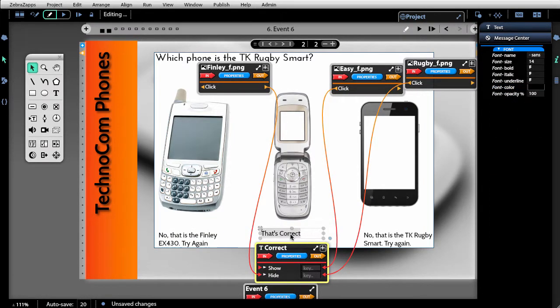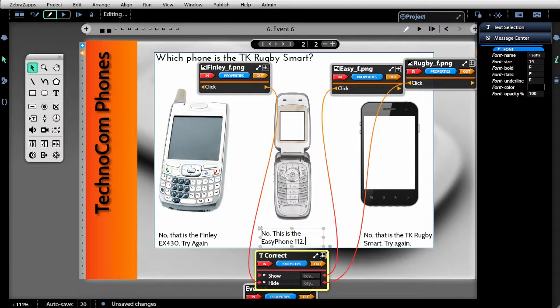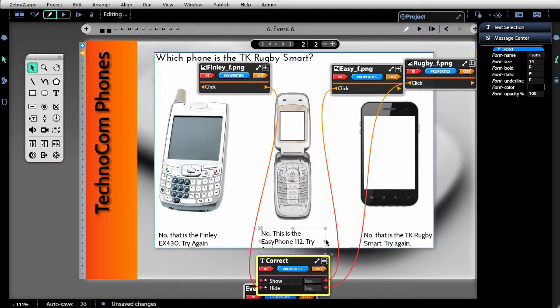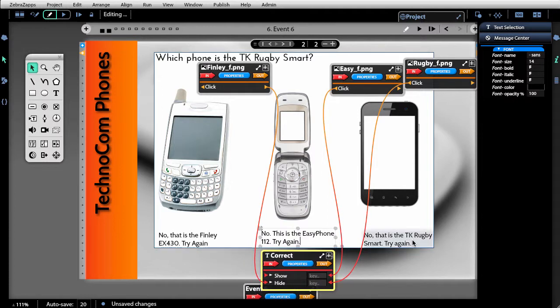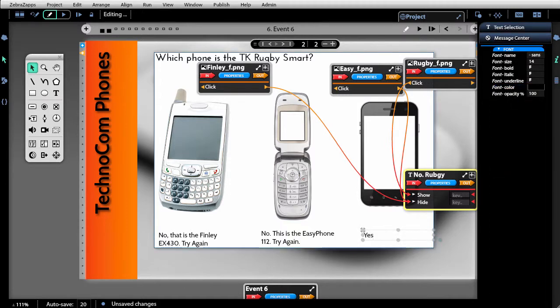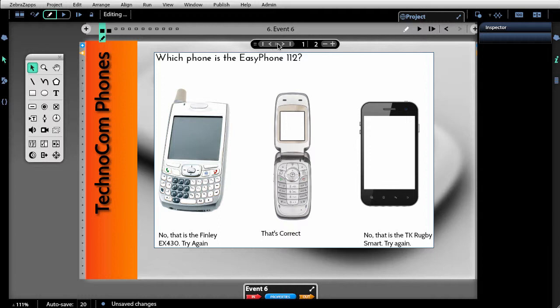And really it's only 2 feedbacks that I need to change. So say no. This is the easy phone 112. Try again. We'll bring this feedback text just a little bit wider so all of it's visible. And we'll say, yes, that is correct. So now we have 2 different questions, and of course you could change the order of the phones if you'd like, move things around on the screen to make your simple multiple choice question just a little bit harder.